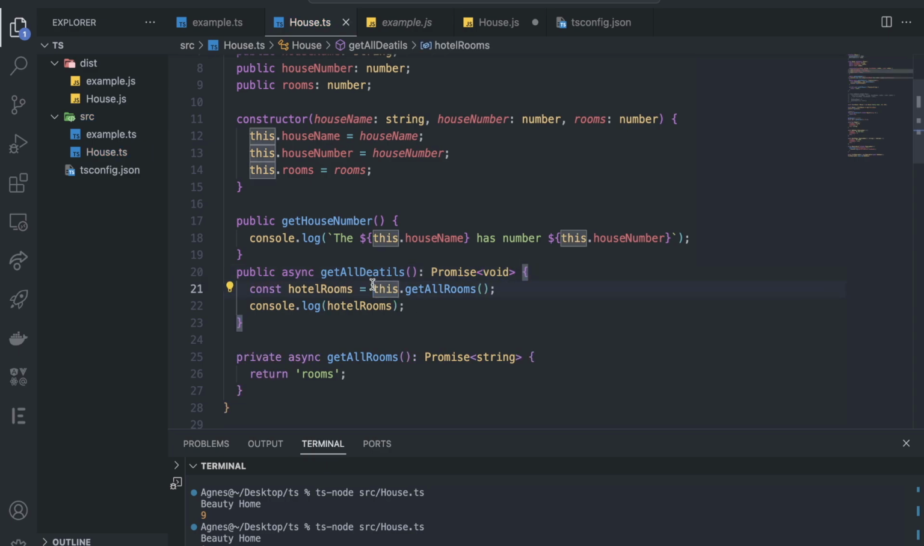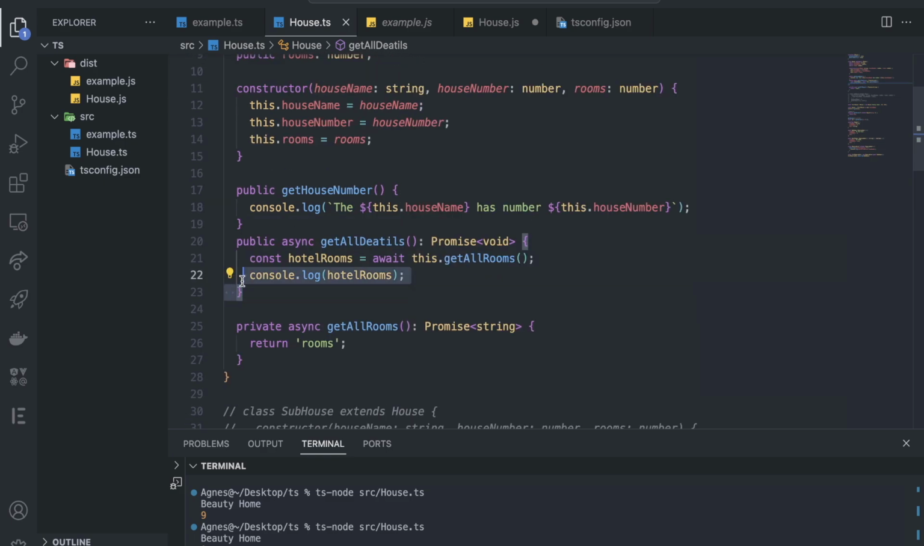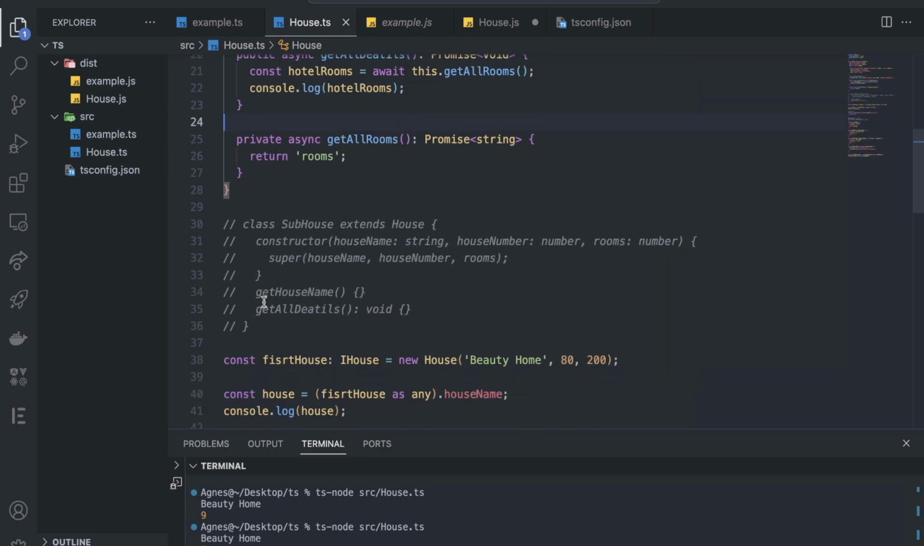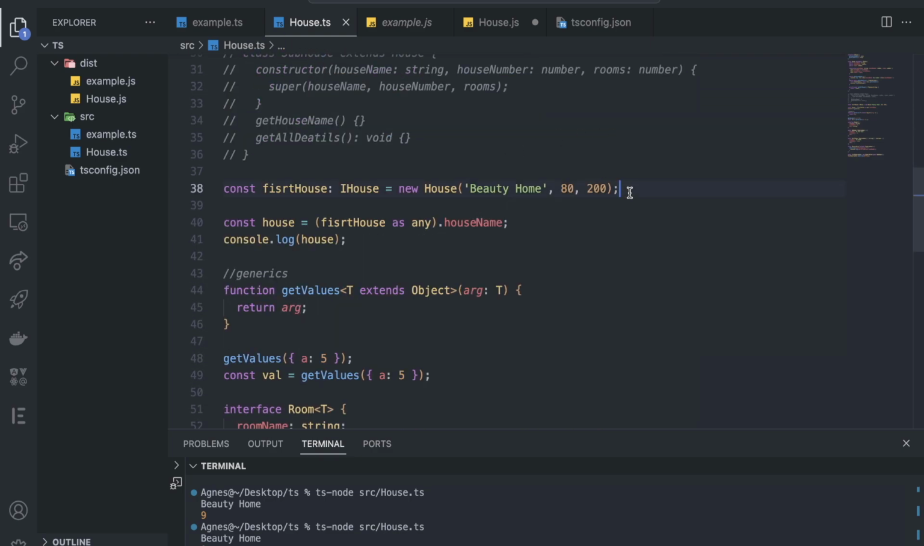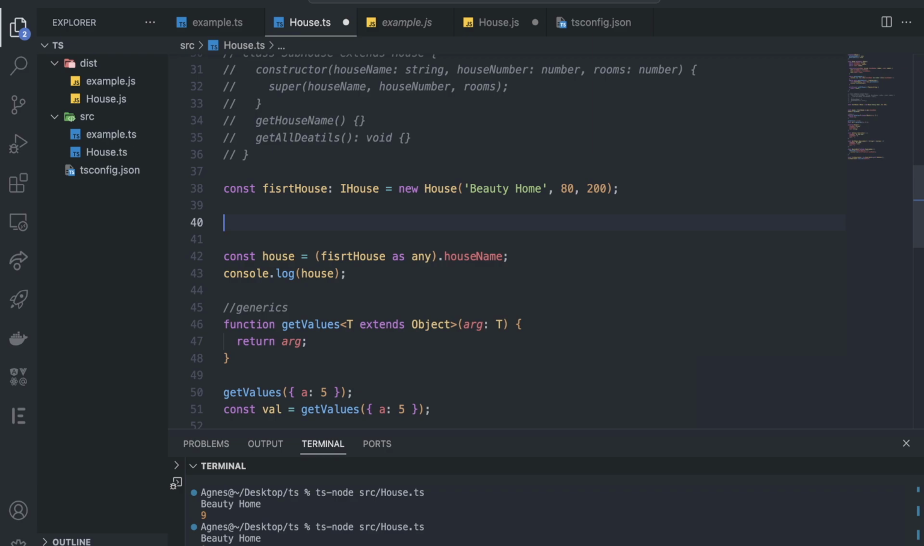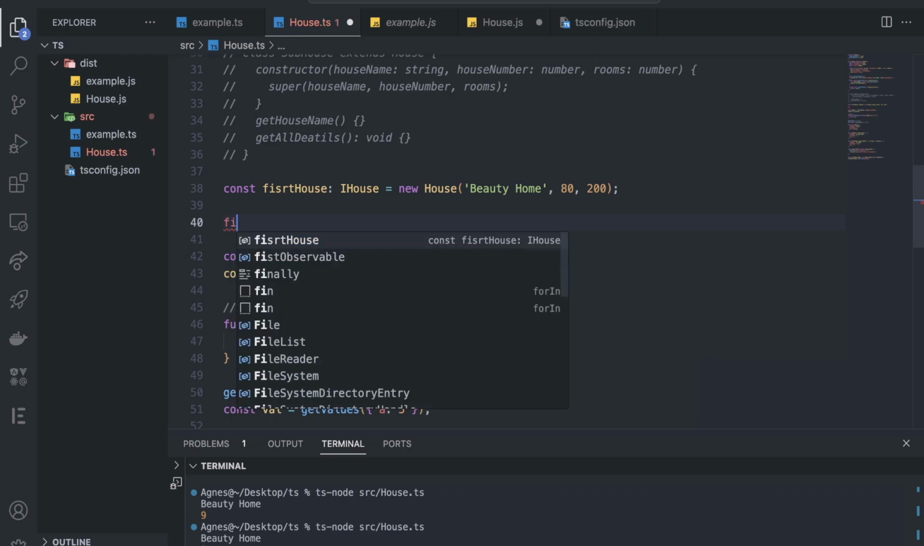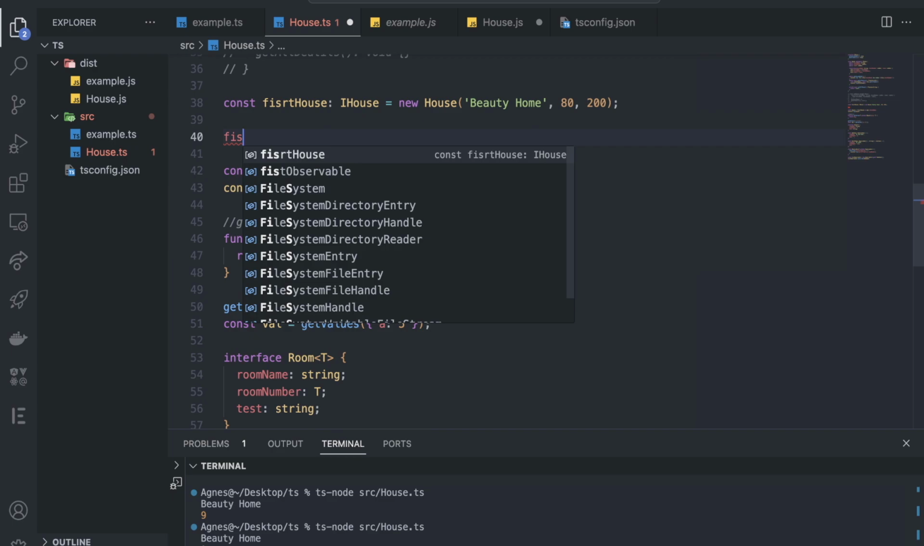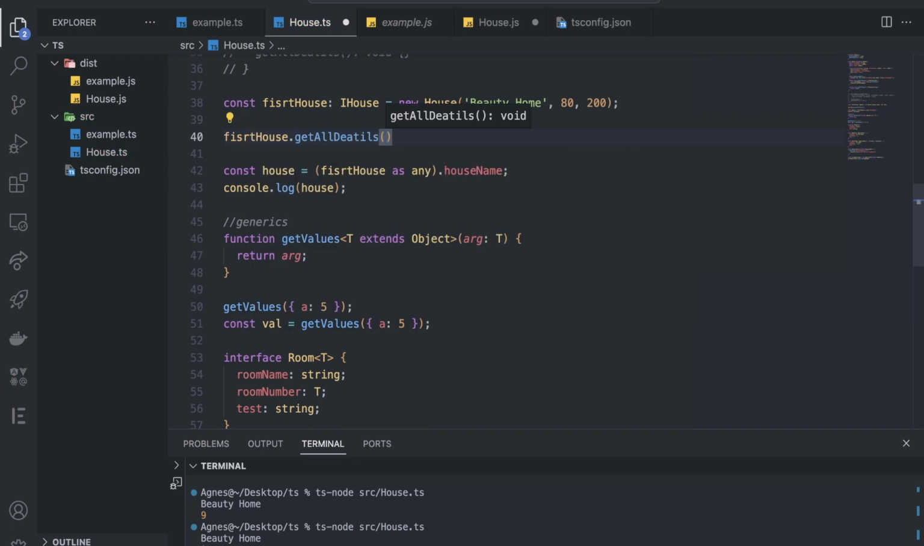But now we need to await this, because if this is truly coming from an API, we actually need to await this here. So if any other method should call get all rooms, that method also must be an async method. I hope you understand how this works. Okay, now let's actually run this and see what we have. So here we created an instance of house. So let's see what first house dot get all details is going to give us.